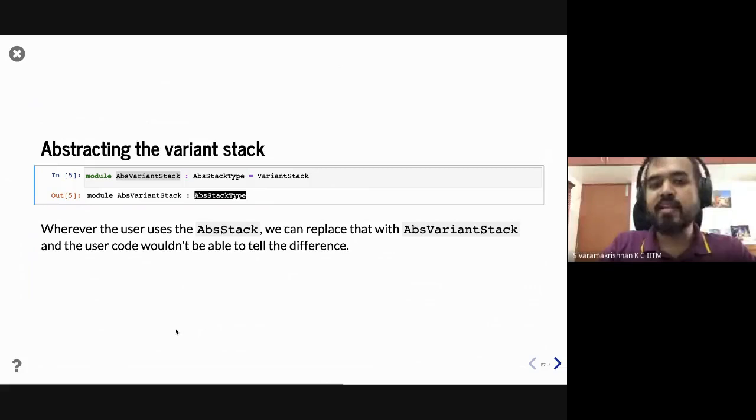What does this mean, right? Wherever you expect to use abstract stack type, you can happily replace the earlier implementation of abstract stack with this version of abstract variant stack, and the user code will not be able to tell the difference because they provide the same API, right? So that's what the abstraction provides you. It gives the implementer the flexibility to independently change the implementation.